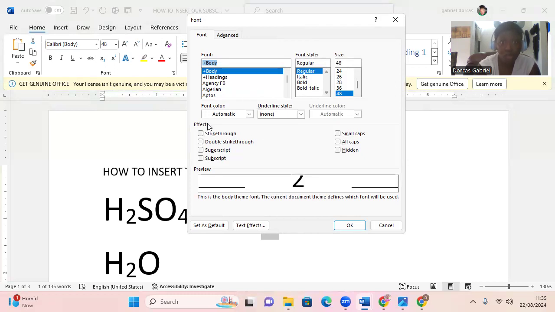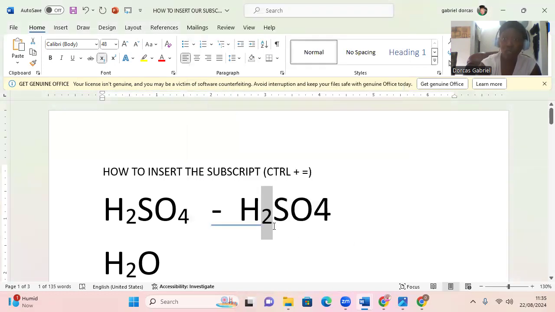Under Effects, you see Strikethrough, Double Strikethrough, Superscript, and Subscript. I'll come here and tick the check box. Tick it and click on OK. So you see subscript 2 has already been inserted.